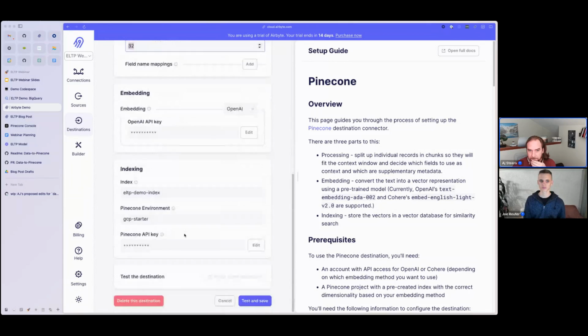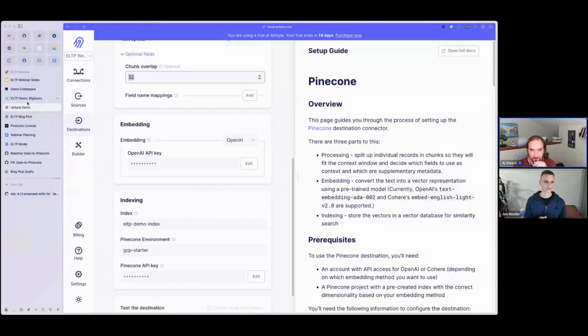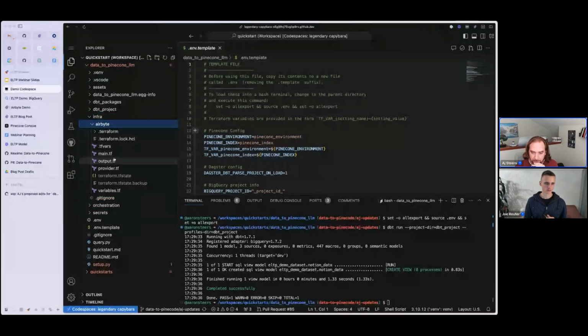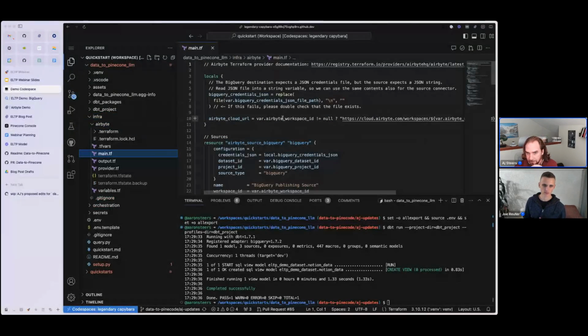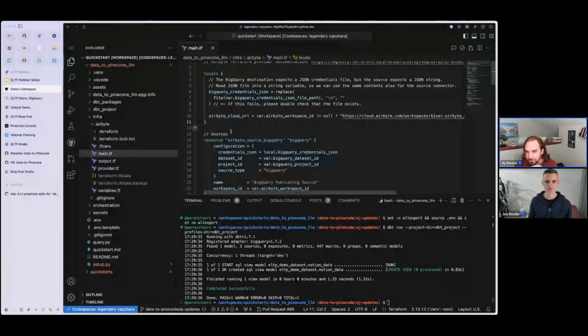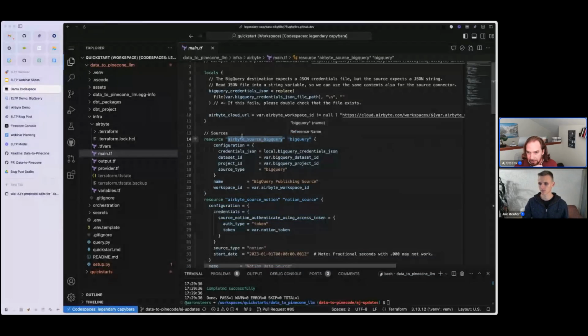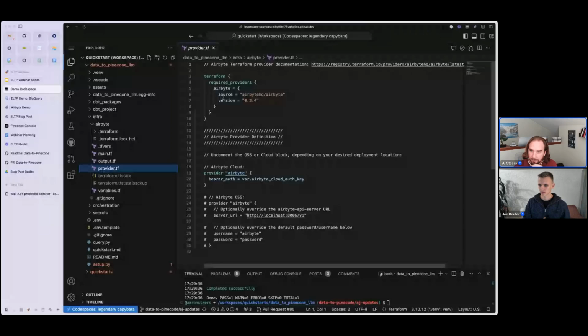But without further ado, I want to get over to the final part of the demo, where I ask some questions. Actually, no, before we get to questions, I did promise I'd show you the Terraform code. So here is the Terraform code. Under Infra Airbyte, for those of you who are interested in Terraform, we are deploying source BigQuery as a resource. This is backed by the Airbyte provider.